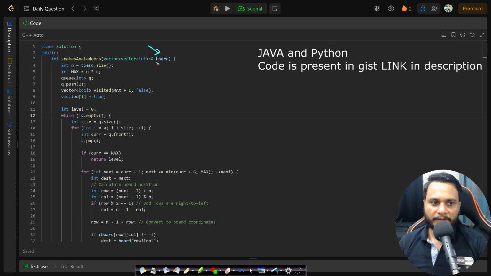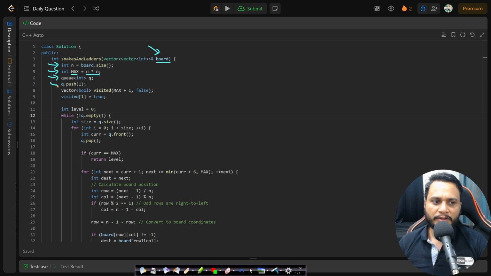In this problem, we are given the board, and I will be finding the dimension. I will be taking max value as n square, and we will take the queue and push the first value, which is 1. Then I will be taking a visited array. This is a single dimensional array ranging from 0 to n square, so all of these values will be marked as false, right? You can also go with the 2-dimensional matrix, which is n by n size. Anything is fine. The visited at 1 will be true because 1 is the starting point. And now I will be taking the levels, and I will start the BFS, the level order traversal.